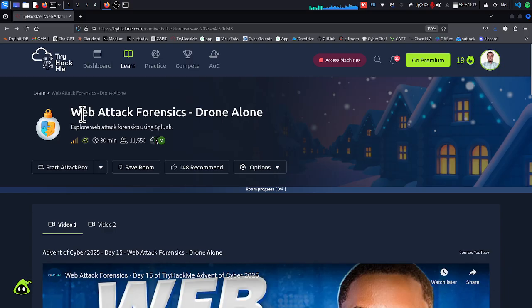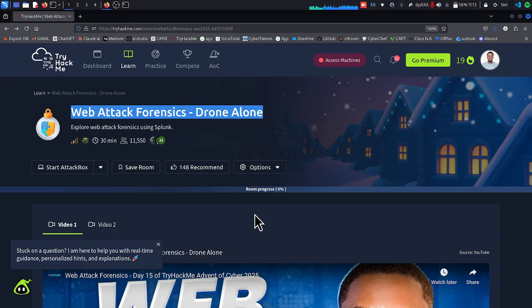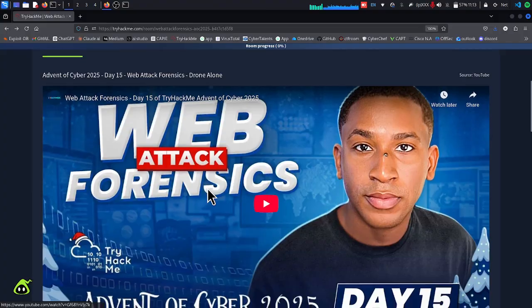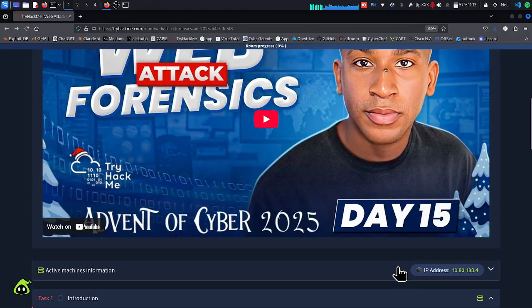Today we're working on web attack forensics, Drone Alone. This is actually a combination of web security and some SOC analyst work. We'll explore web attack forensics using Splunk, exactly. So we're still using Splunk. There was a day we used it, and we're still using Splunk in this Advent of Cyber 2025.